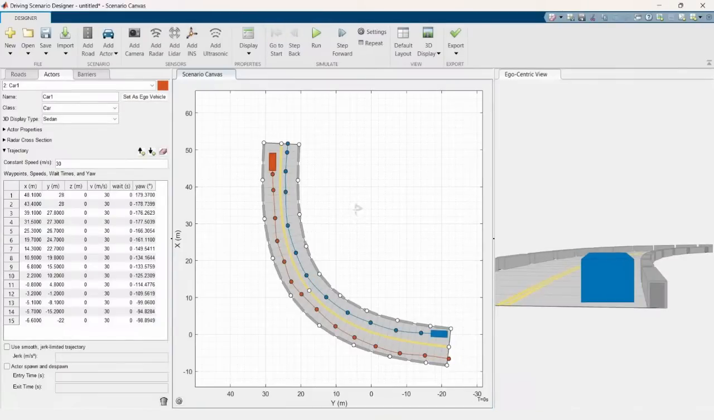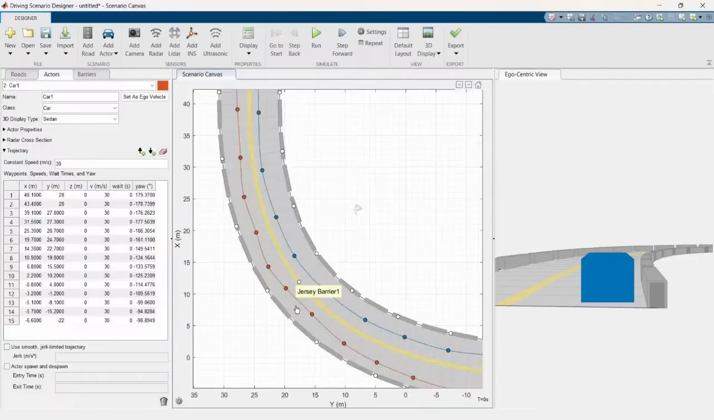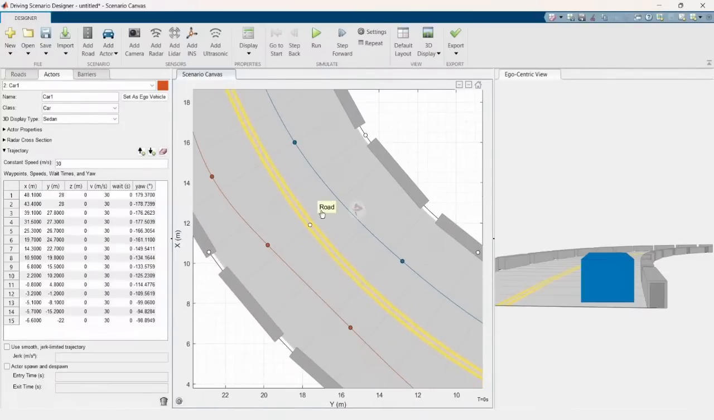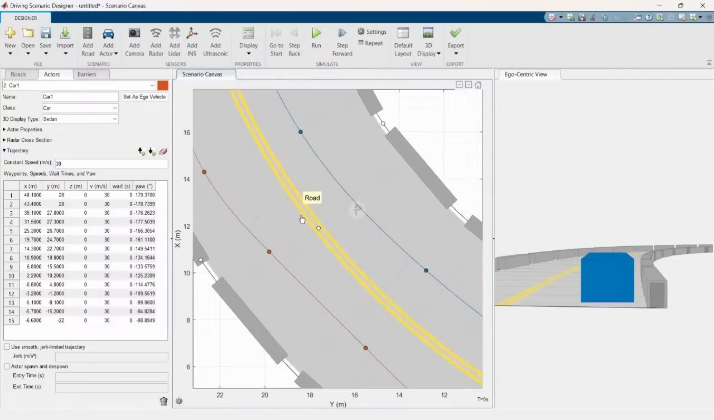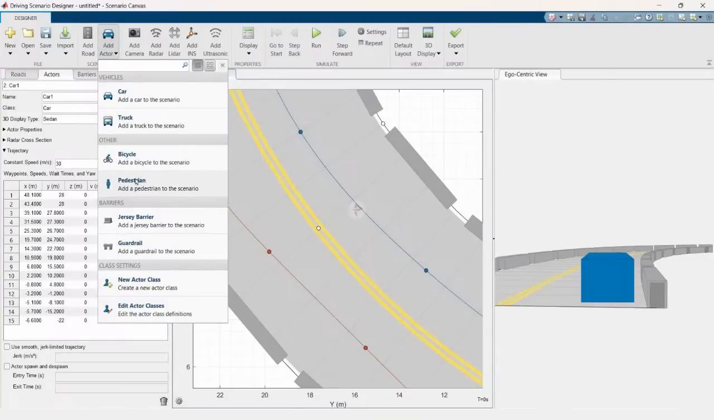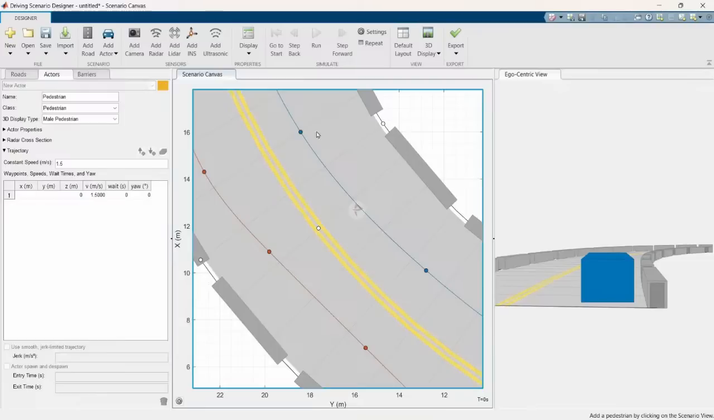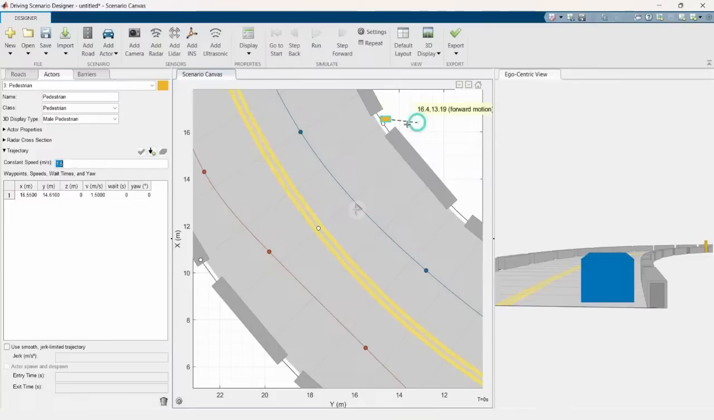Now I'm going to add a pedestrian. Add to this scenario a pedestrian crossing the road. So zoom in on the middle of the road. This is the middle of the road. Here I'm going to add that one, from this to this. For that, go to actor and select the pedestrian. I'm going to place the pedestrian here. Right click this and add the waypoint.